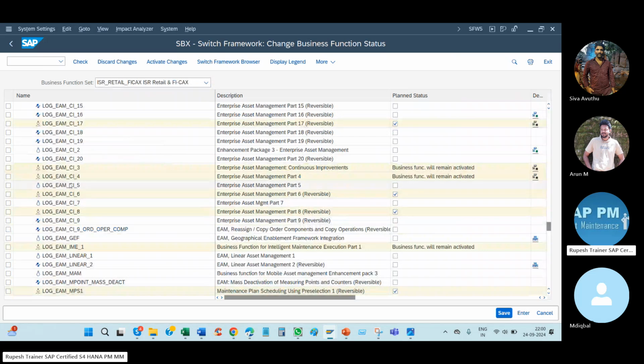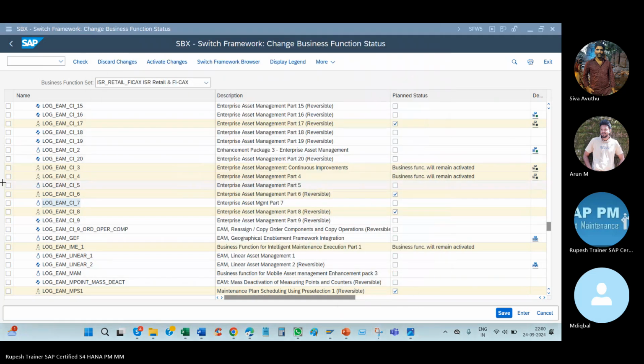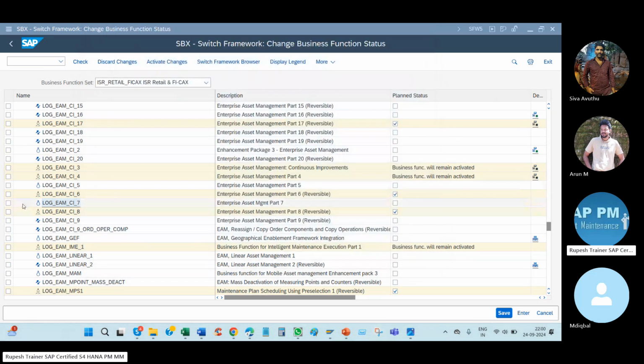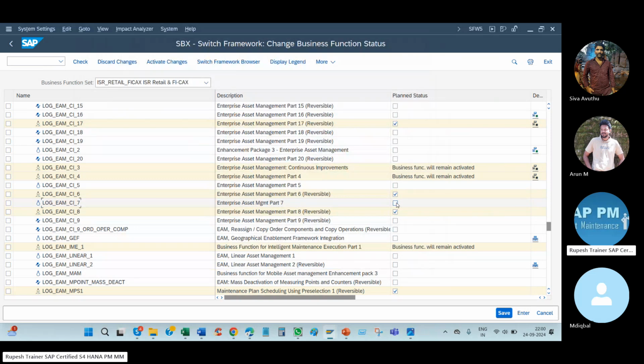Right. So CA7, this is our thing. You can see the difference here. This is glowing, this is not glowing. It means ours is not activated. Ours is not activated, this is glowing, so it is activated. So select it, and give the tick mark here on the right side. Select this one, give the tick mark here. Activate changes. This is how to activate a business function.